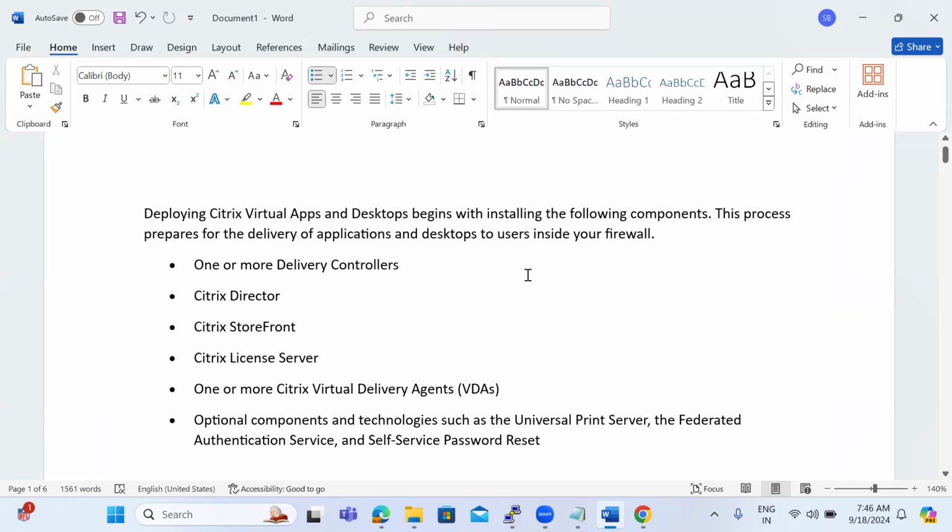We need one or more controllers for high availability. StoreFront we also require more than one. The license server does not need that much high availability, because the 30-day grace period is good enough to restore if any disaster happens. VDAs are very, very important. 90% of VDAs as of now are on hypervisors.